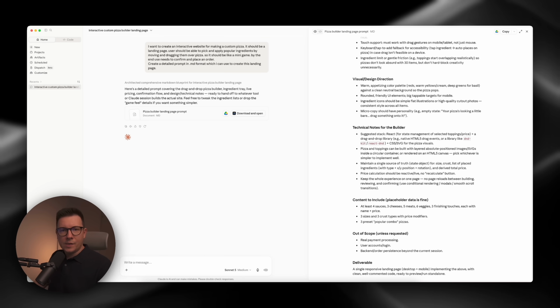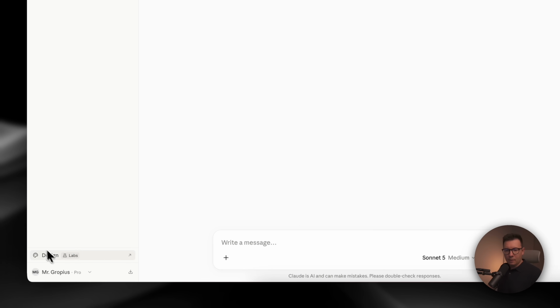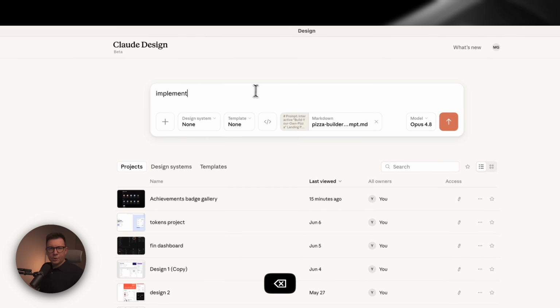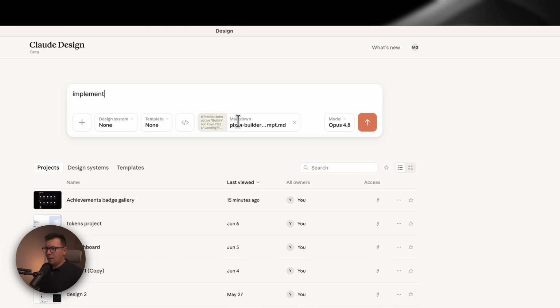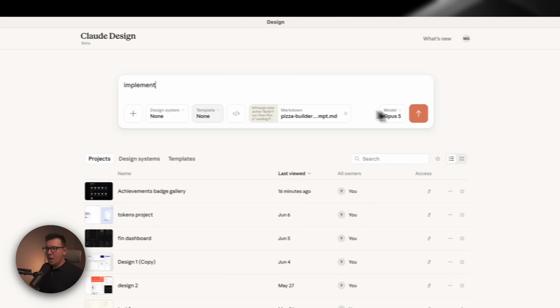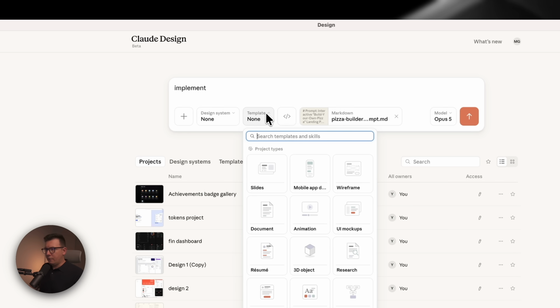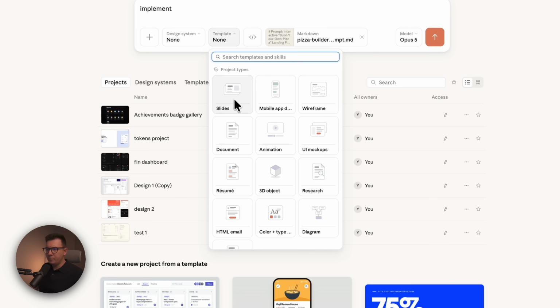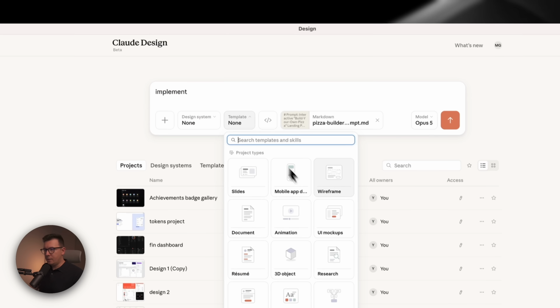I've downloaded the MD file. I want to go to design mode. And since I'm using a desktop app, my Claude Design is already available here at the bottom. So I just click on it and it opens a new window. I'll just write implement, and I will use my markdown file that I got previously, and I will be using Opus. As you can see, the latest version of Claude Design includes different templates. Now we can create documents, animations, UI mockups, research, resume, all of those things.